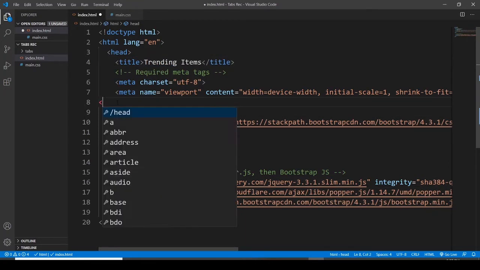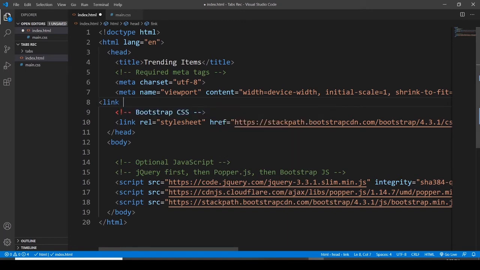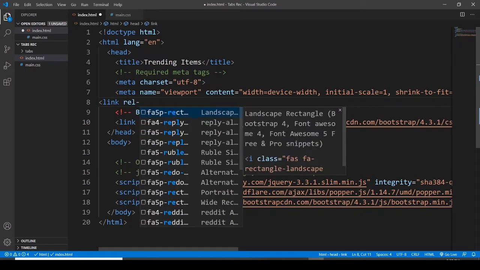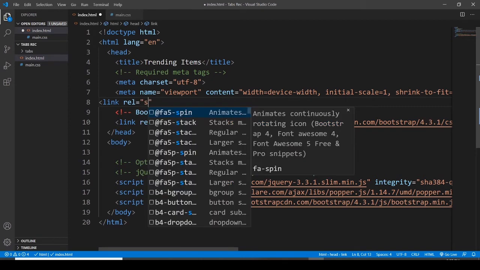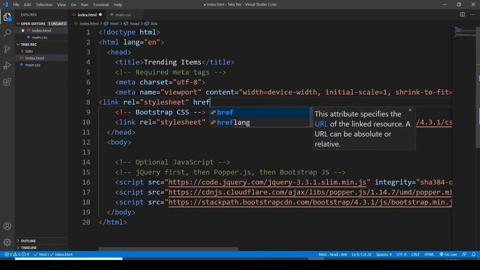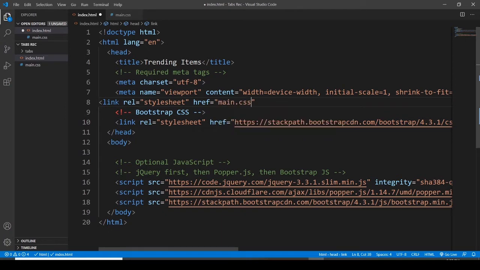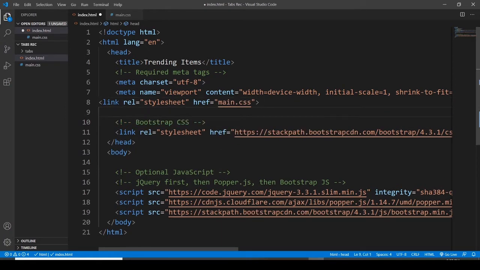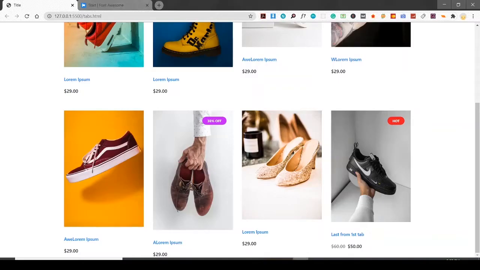Now I want to link my style sheet. So link, rel stylesheet, and the style sheet is main.css. And here, let me show you, all these icons are here in the UI.